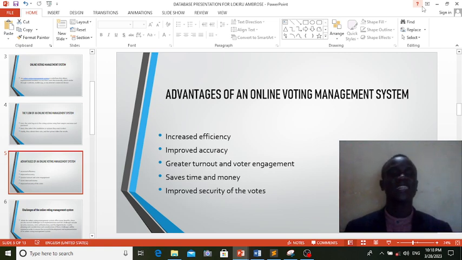The second last point is saving time and money. Burning fuel to go to the polling stations is cut off, and also printing out ballots, so money is really saved. All this is supported through an online voting management system where everything is done online or electronically, which is really more convenient.